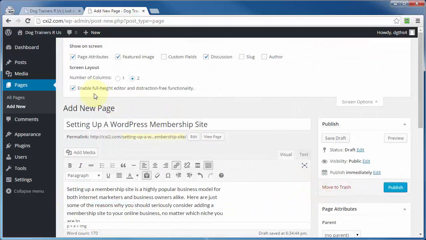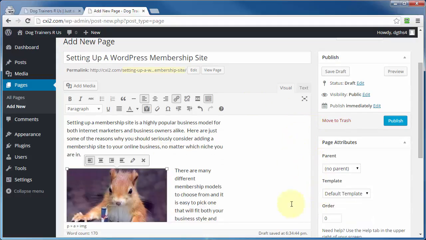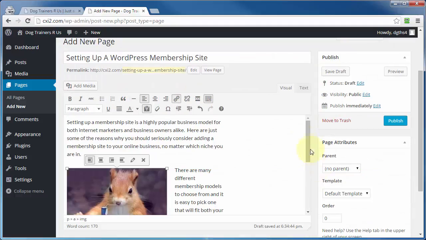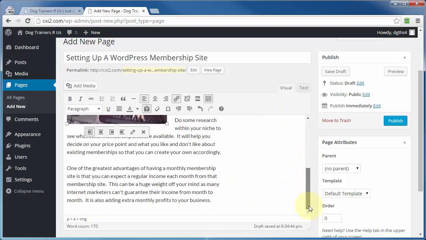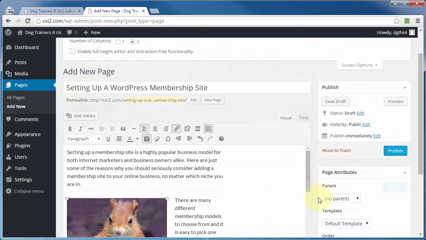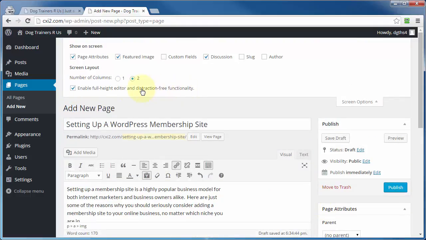And one other item up here I wanted to mention, besides the number of columns you can have, either one or the default 2, is this checkbox here. By default, it enables full height editor. In other words, there's no scroll bar here in the editor window. And if we scroll down, you can see the formatting tools stick. But if we untick this box, then the editor window has a predefined height. And anything beyond that height adds a scroll bar to the editor window. And everything else on this page scrolls up to the top. But that's part of the distraction-free functionality.